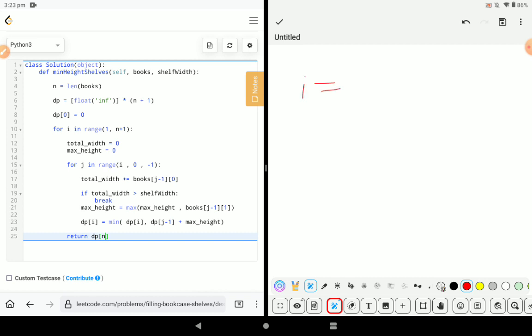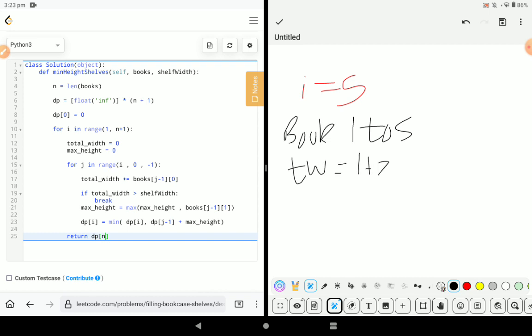At iteration number 5, we have books 1 to 5. For books 1 to 5, what is the total width? 1 plus 2 plus 2 plus 1 plus 1, which is equal to 7, so it exceeds the shelf width. So we have to break over here.